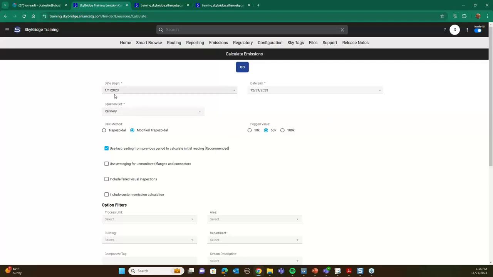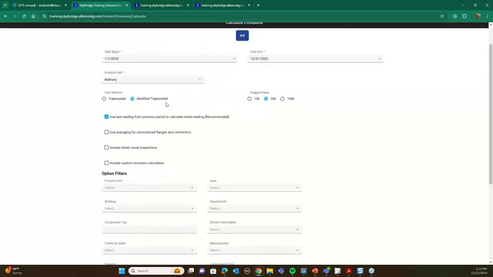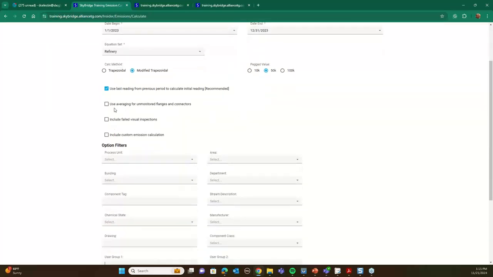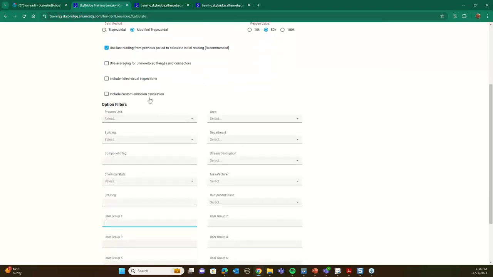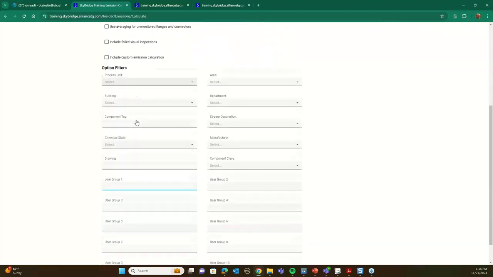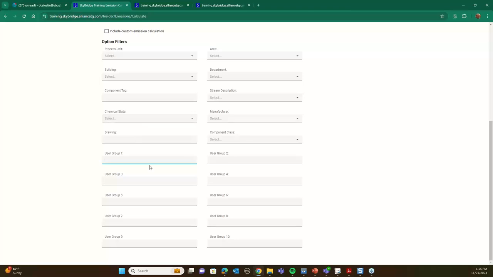Okay. So here in this live demo, we're going to go with 2023. We're going to do refinery, modified trapezoidal, and we're going to leave all the other filters blank down here. But I did one previously. I just did user group one, and it was only applied to one unit because it was a potential open-ended line, and it gave me like 30 components that it calculated.